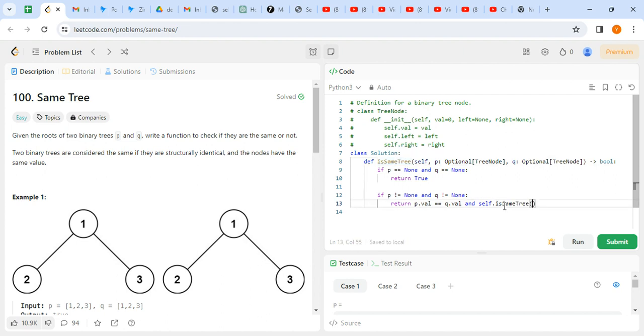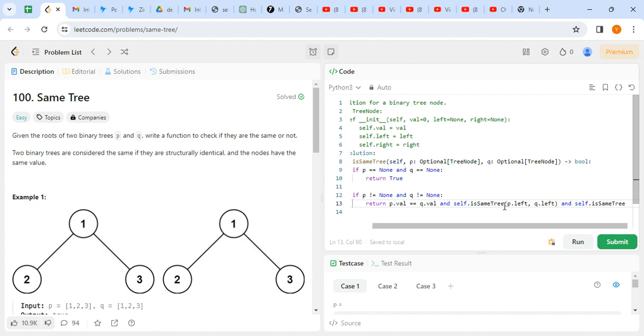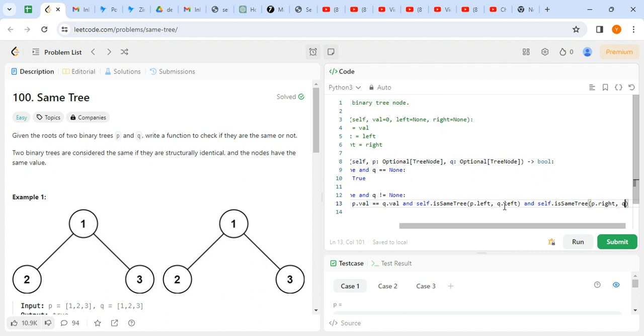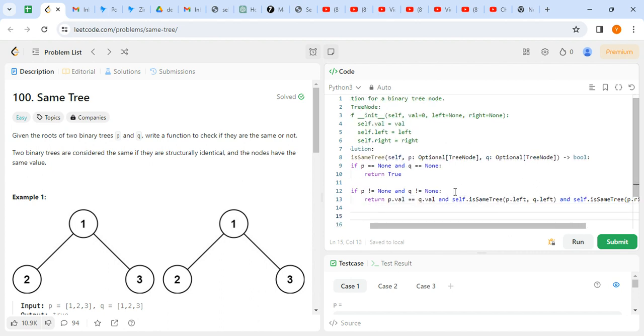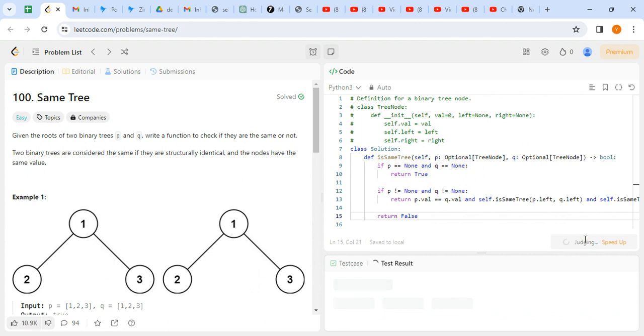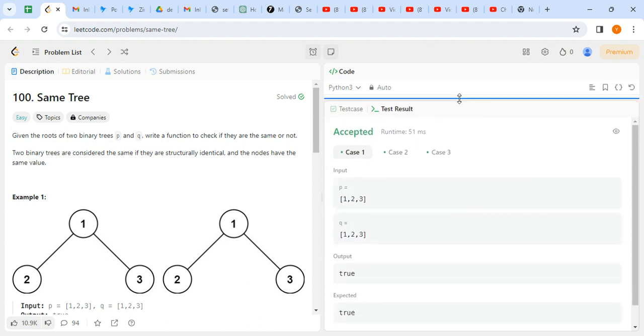P.val is equal to q.val and self.isSameTree on p.left and q.left, and self.isSameTree on p.right and q.right. Else we are going to return False. So run the code. So all the test cases are passed, as you can see.